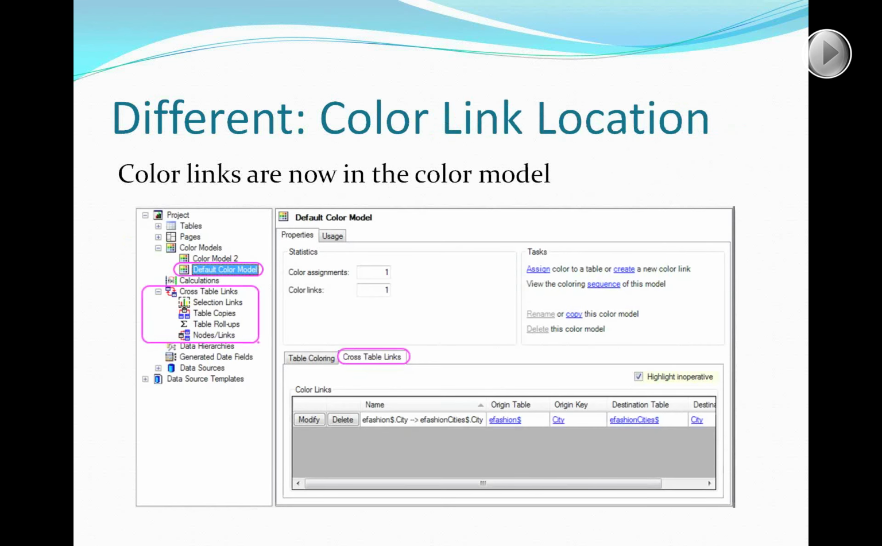The next thing that's different is the location of color links. They used to be here under cross-table links, but now they are within the color model, and they show up here.